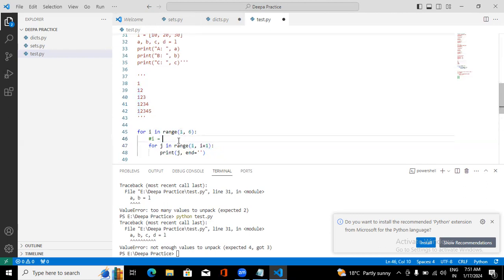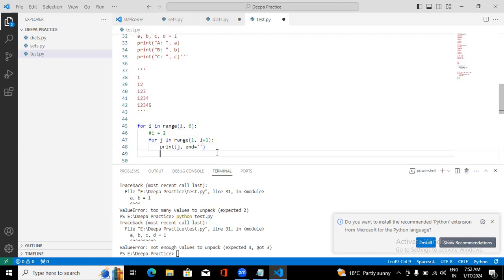So in the first loop only 1 will come. Next time i value becomes 2, and 1 comma i plus 1, 2 plus 1 is 3. 1 comma 3, what data will it print? 1, 2. Next time i is 3. 1 comma 3 plus 1 is 4. 1 comma 4, what will it print? 1, 2, 3. So this is how it's going to work. This is where we are using inner loops.